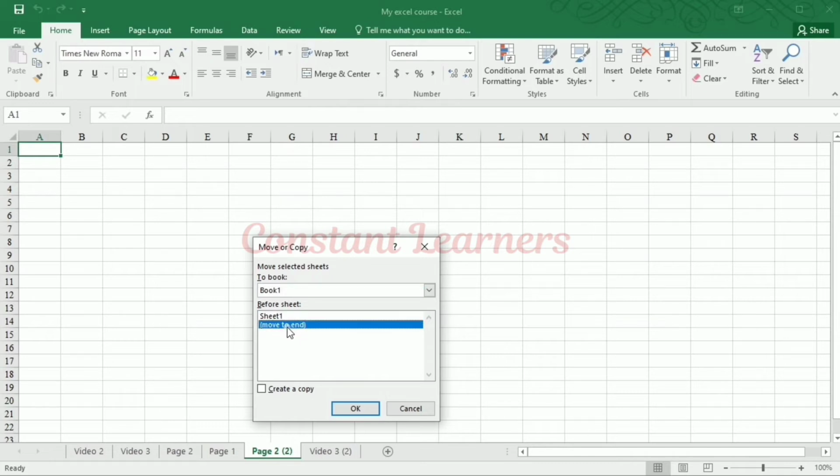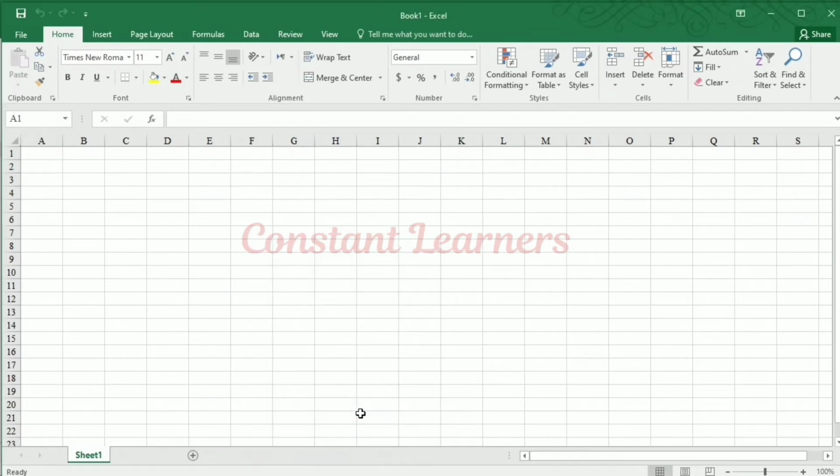We can either move it, see here in book 1, I cannot open it right now until I move it. So I can either move it after sheet 1 or before sheet 1. Let's say I have to move it before sheet 1. Now see, in my book 1 of Excel, I have moved page 2 copy before sheet 1. I could have also moved it to the end if I had selected that option.